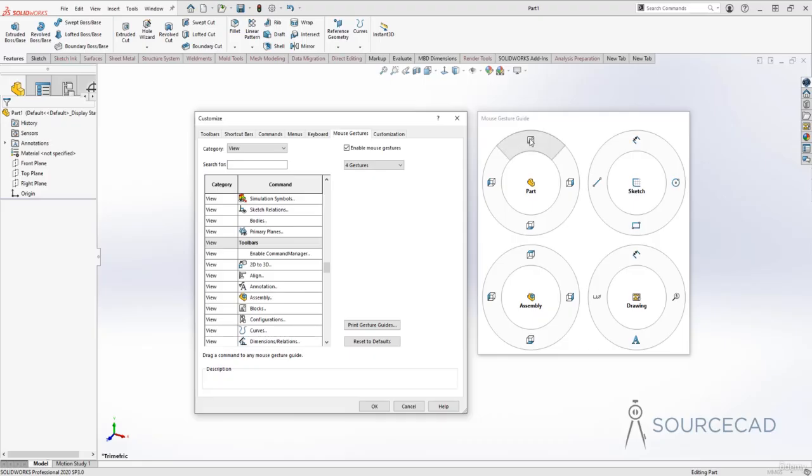The block is now assigned to this, so if I right click, hold my cursor and move up, it will select the block tool. I'll just restore the defaults. I don't want it customized, so I'll click this restore to defaults. It's back to normal, and that's all the customization.